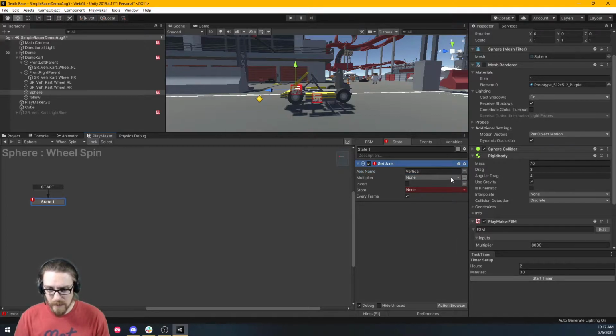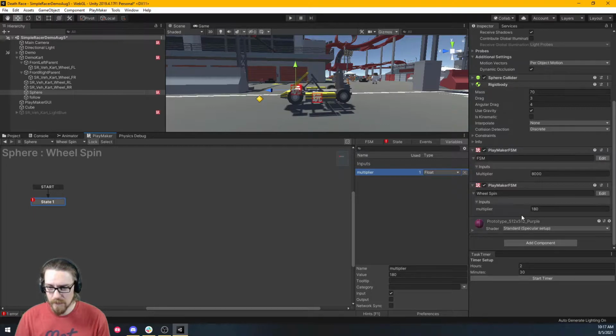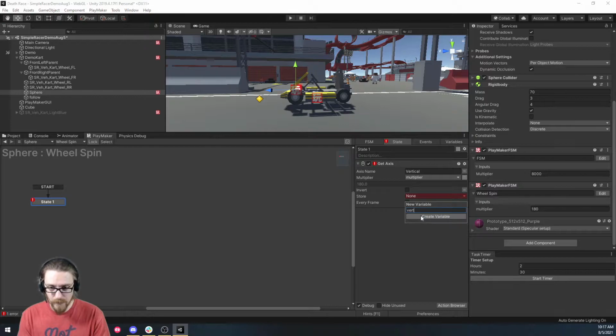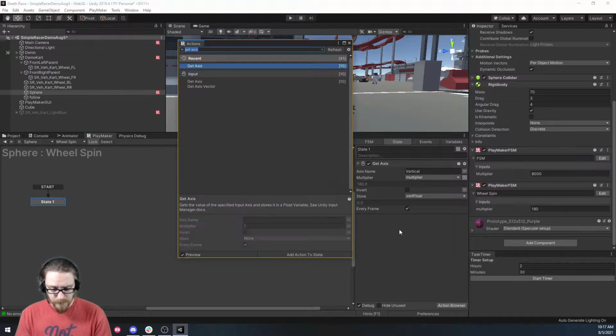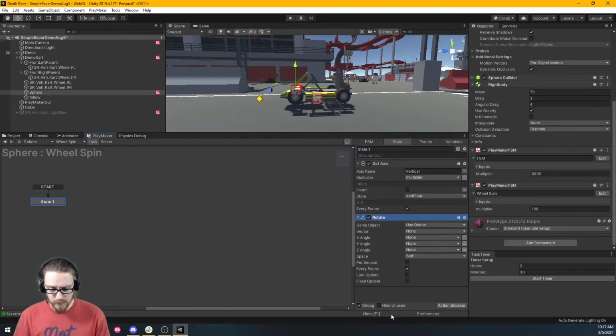And of course, let's set a multiplier variable. That way it's easy to change later on. And this one I'm going to set to 180. And we'll put it in there as well. So there we go. And store this bad boy as vert float. And then we need to rotate the wheels, right? We just got to rotate the wheels now.